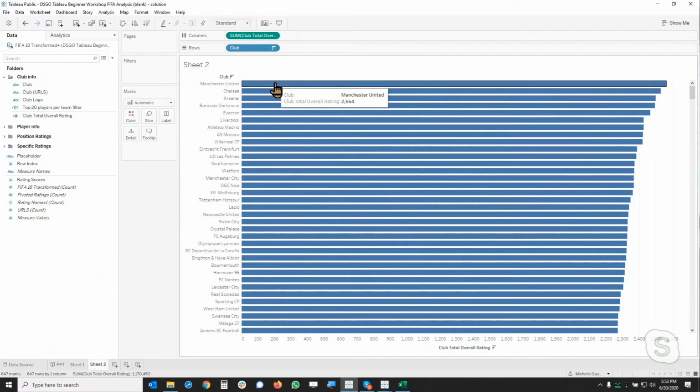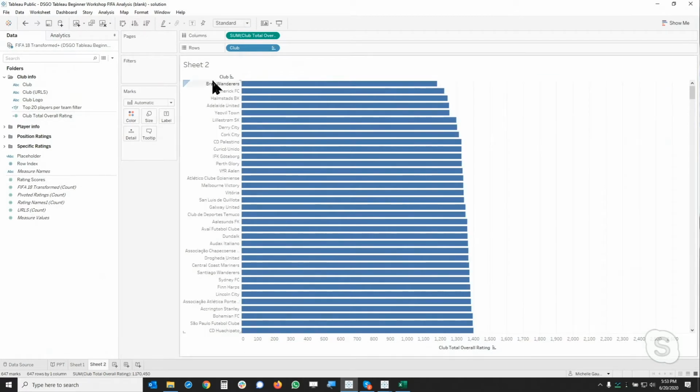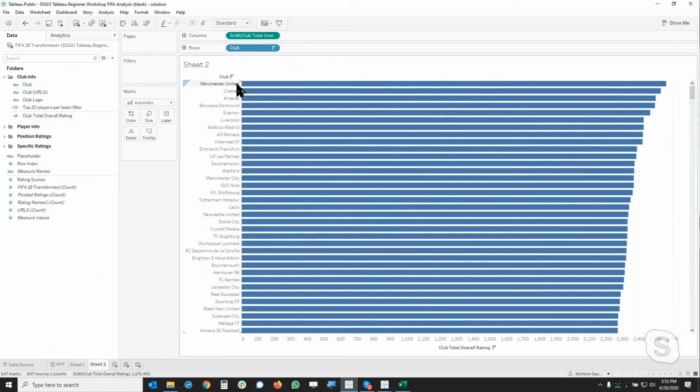So taking all of their players and adding their overall ratings together, I get that 2564 as the value. I can also click the little stair step next to it and sort ascending. If I do that, I can see that the Bray Wanderers have the smallest overall rating, at 1181. So this gives me a little bit of information about my clubs. I can see who's got the most and who's got the least.